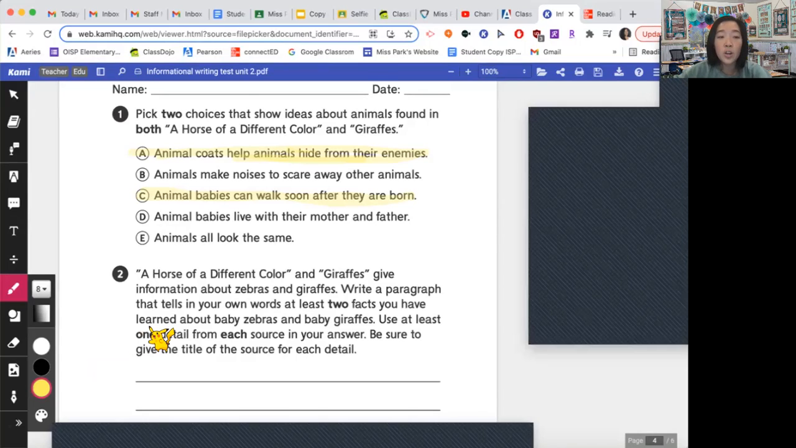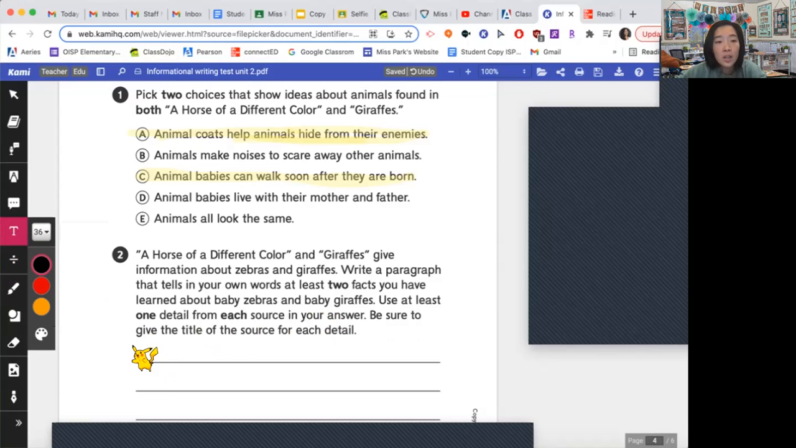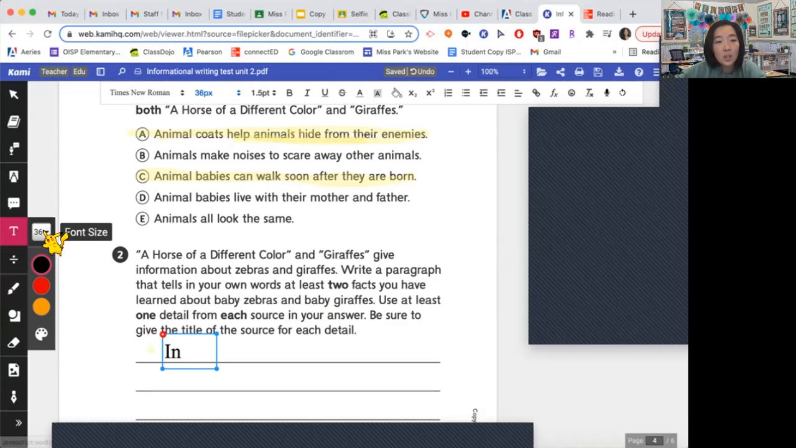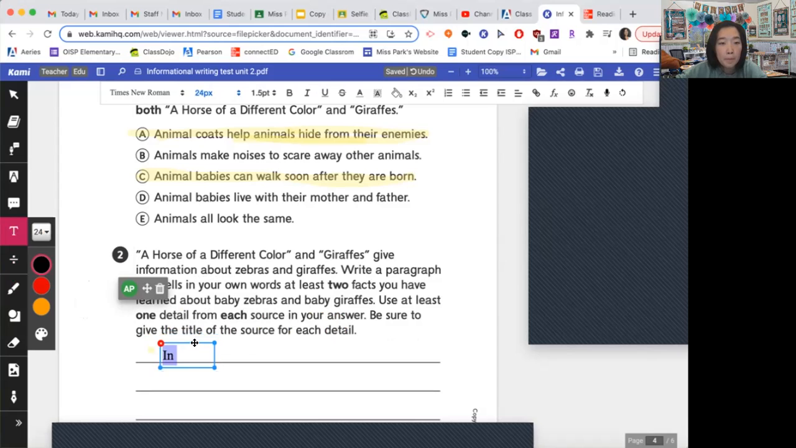So let's go ahead and start it, okay? We need to write the source title, okay? So we need to write 2 facts, one about baby zebras, one about baby giraffes, okay? So I'm gonna click on the text box. Go ahead and click on the text box. And then it's a paragraph, so you will need to indent. So I'm gonna start it right here. And then I'm gonna actually make this smaller since it's a paragraph, so I need lots of space. I'm gonna make it size 24, okay?